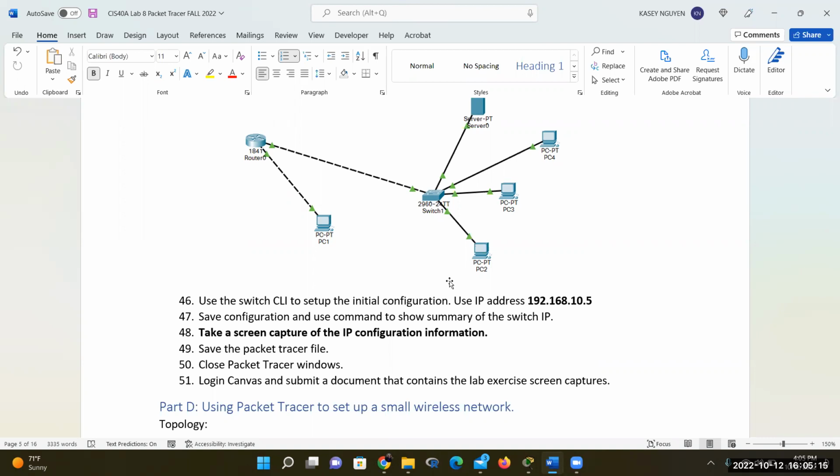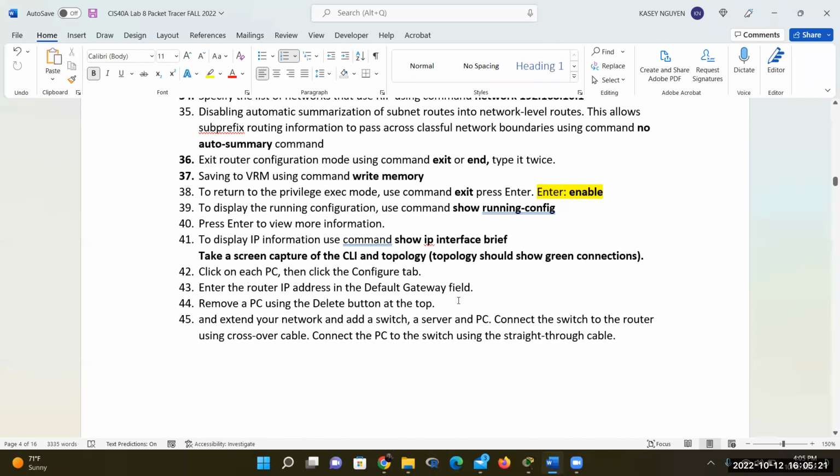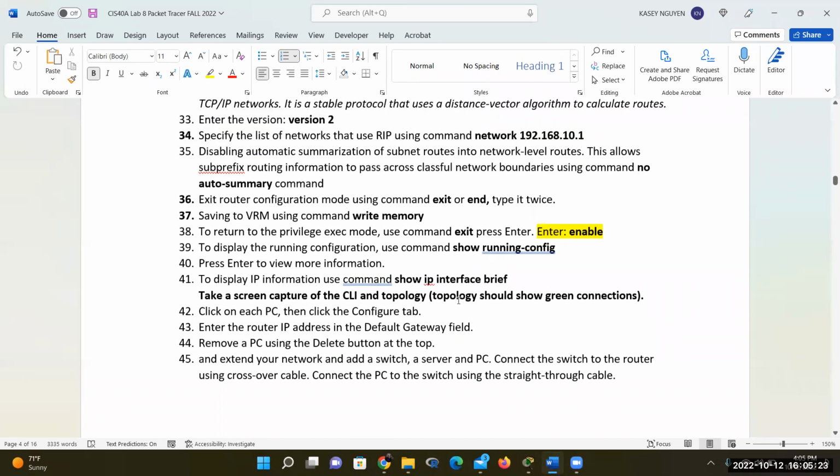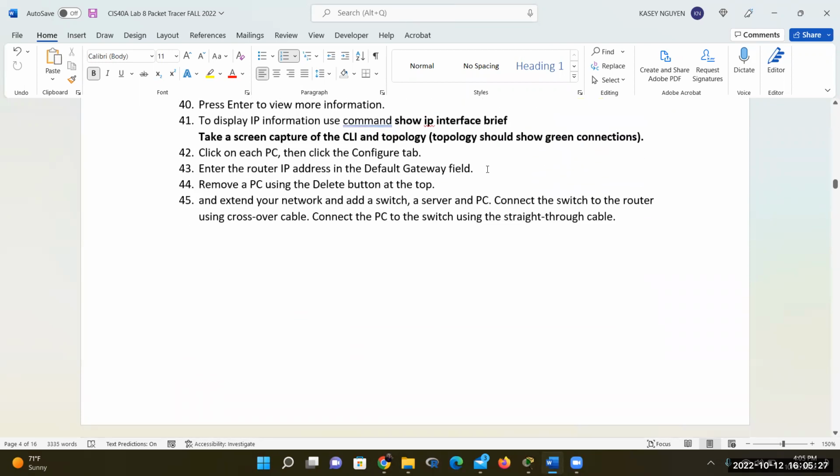Any other questions? Okay, so the next part, for those of you who are still working on this: after we did this, we added the default gateway, then you can remove your PC, then you can add a switch.